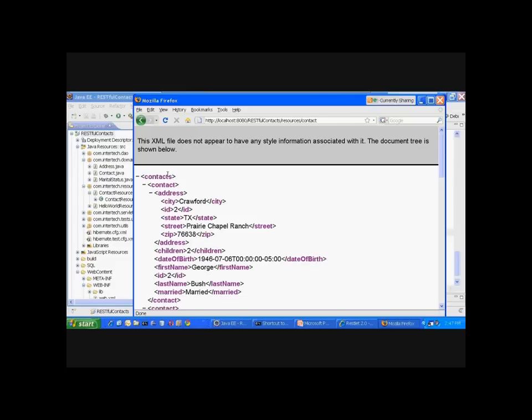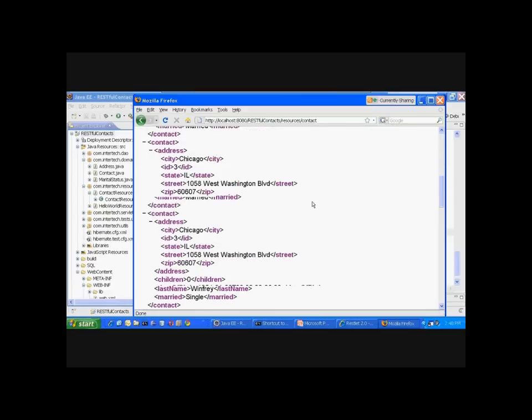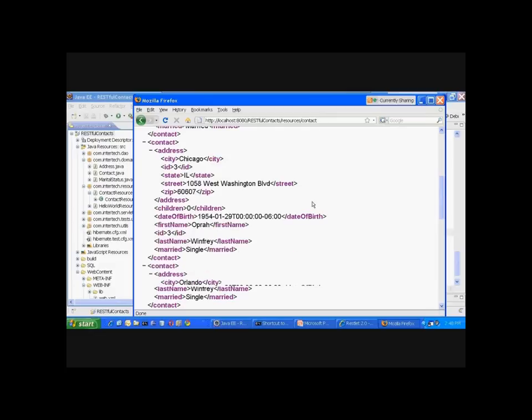Calling on my project name, if you will, my application context, RESTful context, /resources, as we saw defined in the web.xml, /contact. Notice I didn't provide any other type of data as part of the parameters, so my RESTful web service interprets that as a request for all contacts, and in this case, all contacts by default in XML. So if we take a look, we'll see all my contact data. Now, did I have to provide the mechanism or the means to supply all that XML data? Nope. I just had to take my contact class and annotate that with the JAXB annotations.